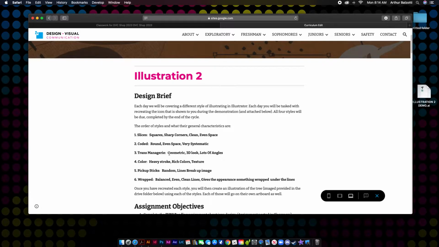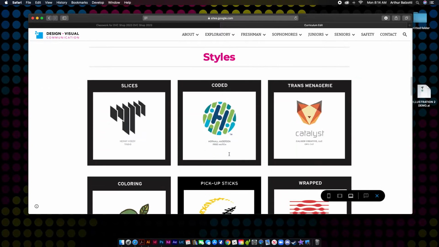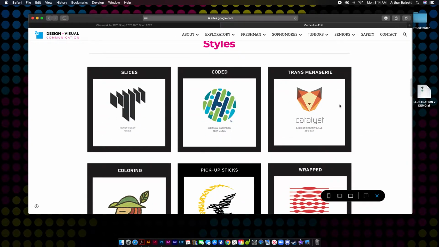The overall characteristics of this style are geometric, sort of a 3D look with a lot of angles. And the idea behind this one, as you can see, is you want to create this feeling that it's three-dimensional in space. It is not hard. Again, another one that's not hard to create, although it looks difficult to create. It's not at all. So let's get started on this one.